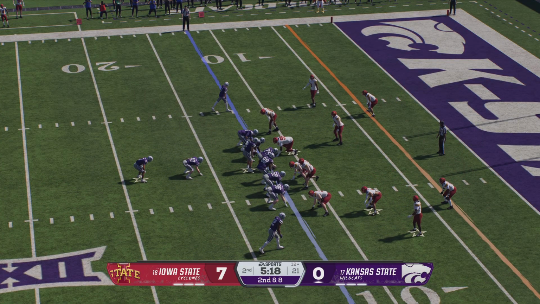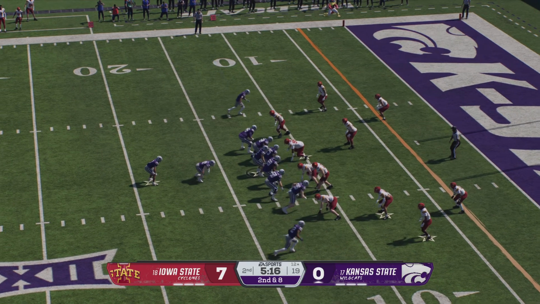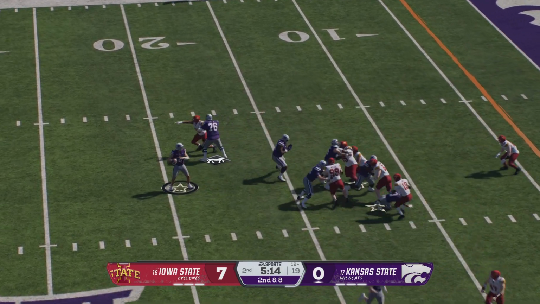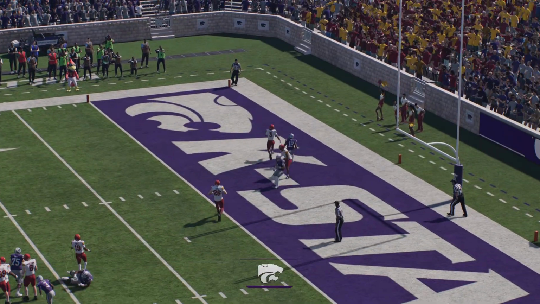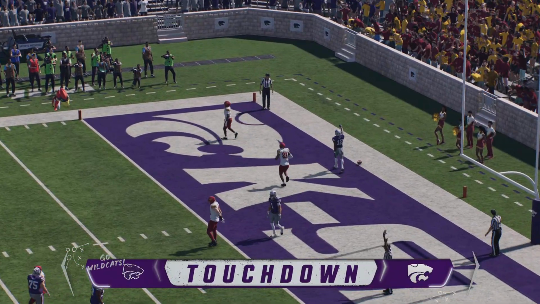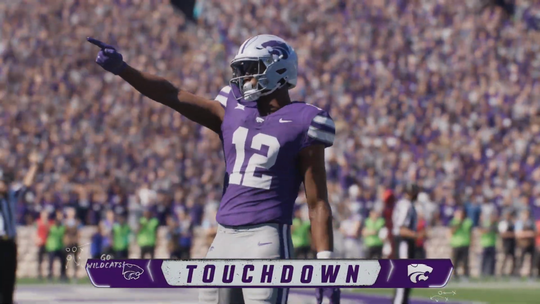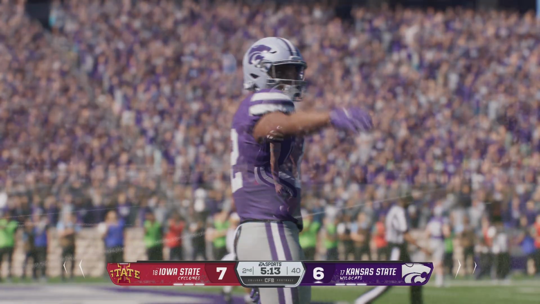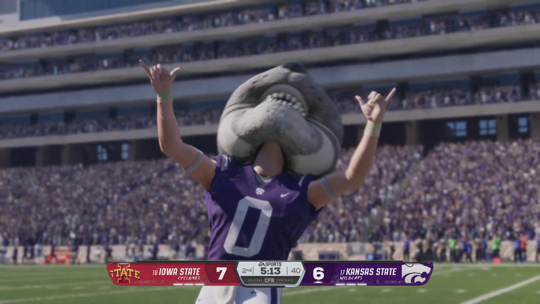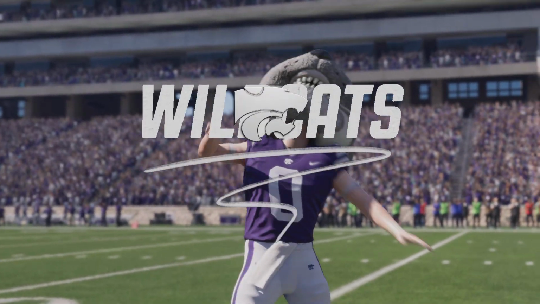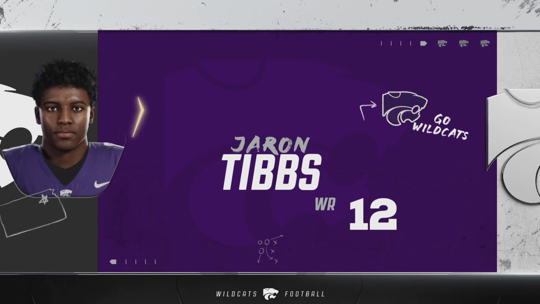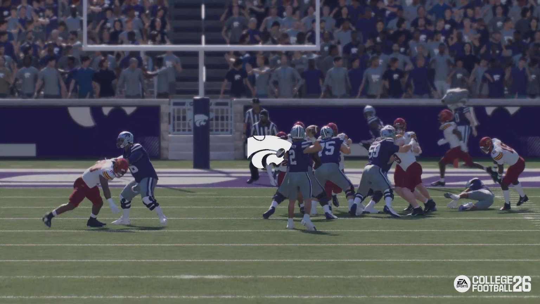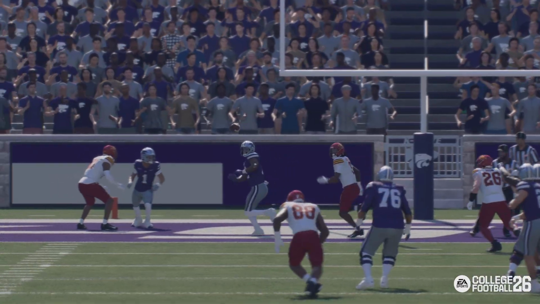Coming to the line on second down, this is important. They want to avoid a third and long. Launching one to the end zone. And it's caught. Touchdown, Wildcats. Boy, the timing between the quarterback and the receiver on this post pattern, a thing of beauty. Great throw by the quarterback coming off that back foot, and the receiver could not have run a better route.